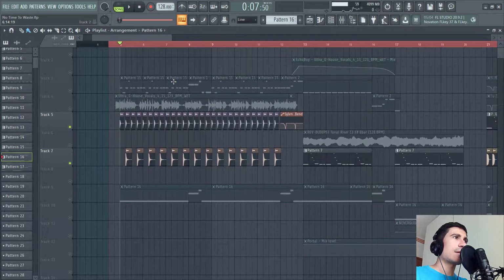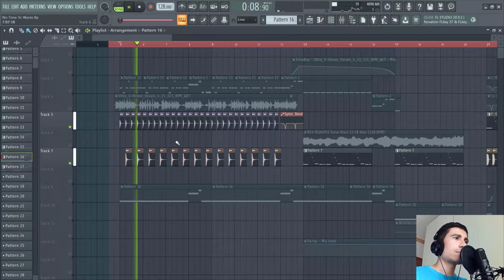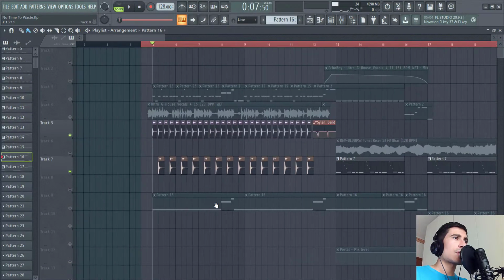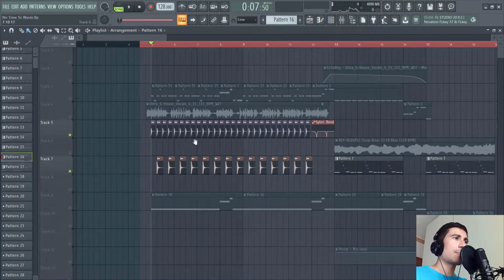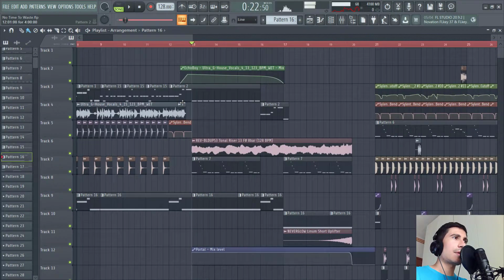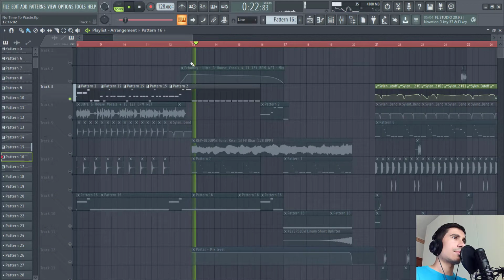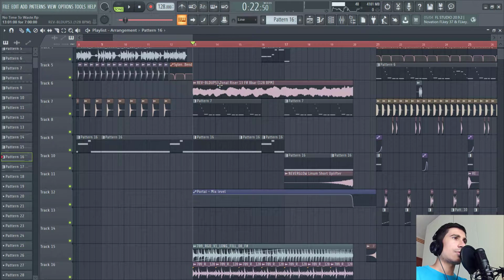Then I have these drums. Nothing special, just a top kick and clap. Then here in the build-up, as you can see, I used this automation for the vocal. Then I added the synth in a loop, as you can hear. And then a tonal riser.